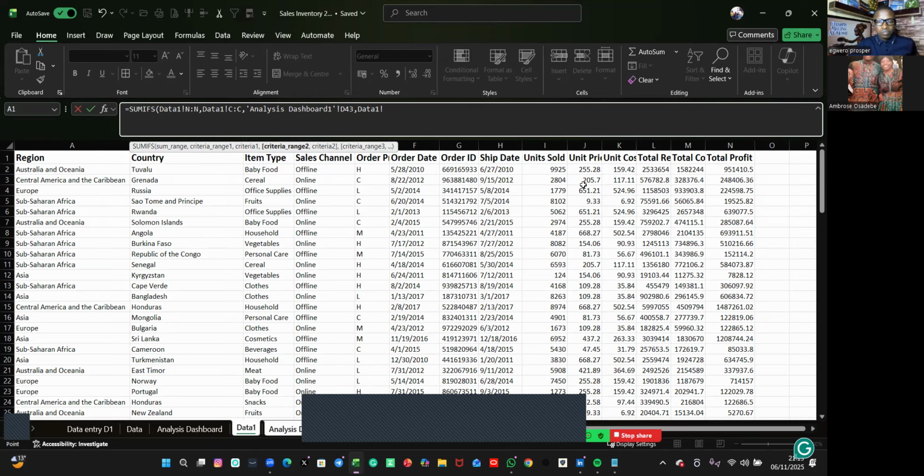Range 2 is unit sold, isn't it? Yeah, that is the last criteria you are picking now, right? Yes. Okay, so if that is the last criteria, that should be unit sold. Unit sold, then comma, then the quotation. Try it now.